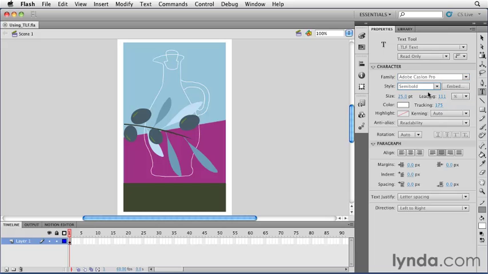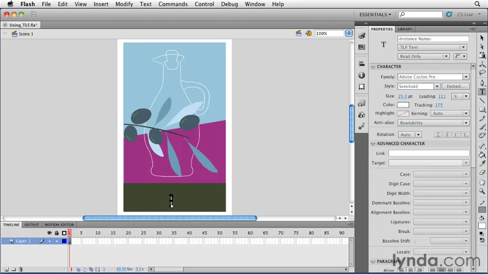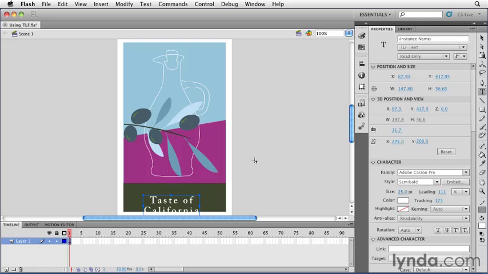And then I'm going to leave everything at the default except for the paragraph align setting, which I'm going to set to justify with last line aligned to center. I'll click at the bottom center of the stage, and I'm going to write "taste of," and then I'm going to create a new line by pressing the return key or enter key, and I'm going to type "California." And to stop typing in Flash, you press escape on the keyboard.